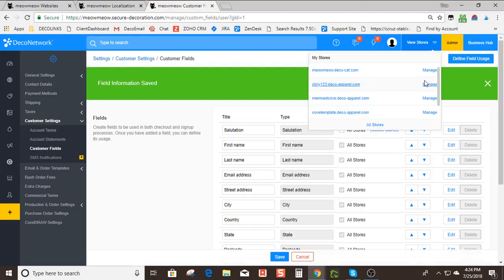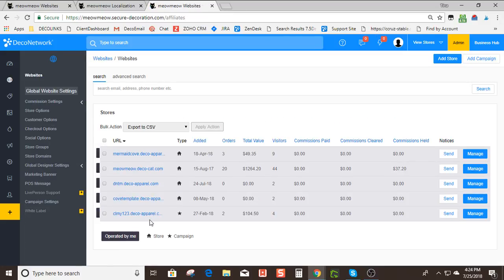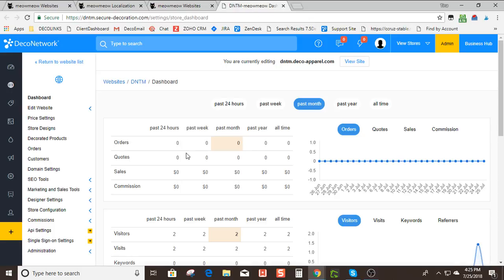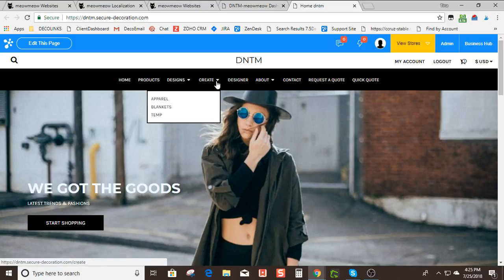Oh, did I open the wrong one? Hold on. I did. Let's look at all stores, and I'm going to open this store right here. View the site. Now we're going to create a mock order so you can see what that looks like in the checkout process. I'm going to go to my Create tab where all my blanks are located.